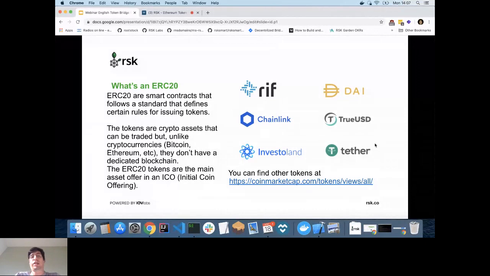But there are also other kinds of ERC20 tokens. For example, you have Reef, Chainlink, and Investoland. These are utility tokens. For example, Chainlink is used to pay oracles to get the price of, let's say, Ether versus USD. And you can use Chainlink in a lot of oracles. The Reef token is used to pay for the Reef services. So you have RNS, marketplace, gateways, and other services that are paid with this token.